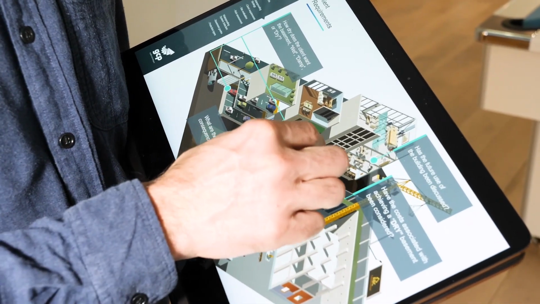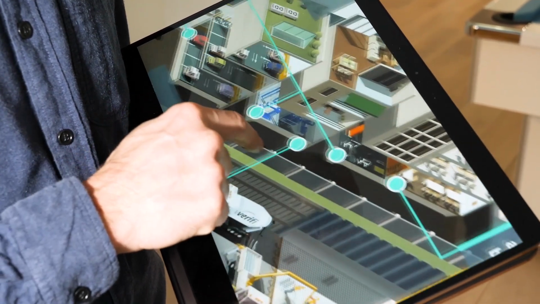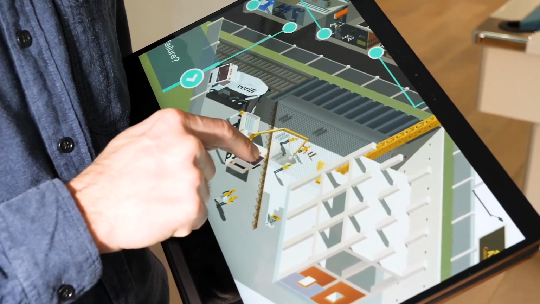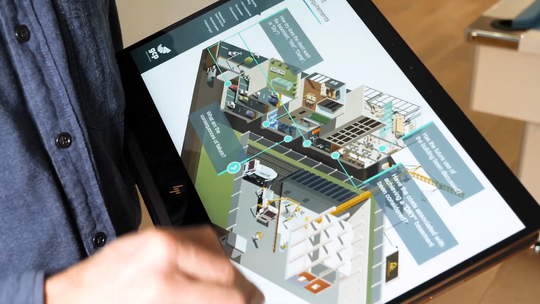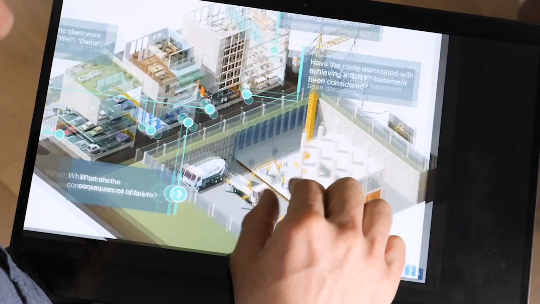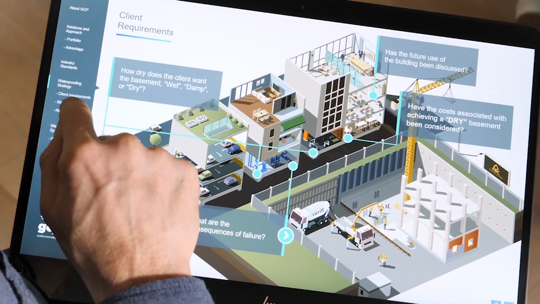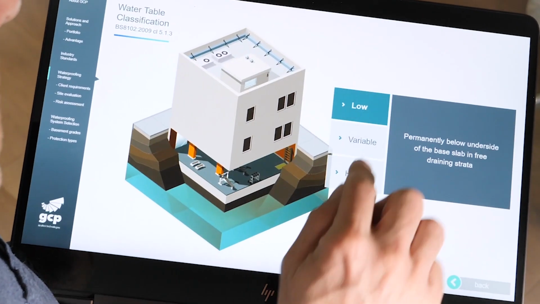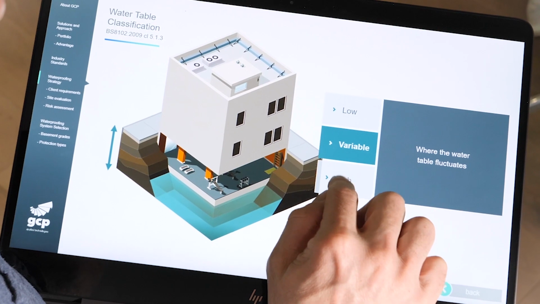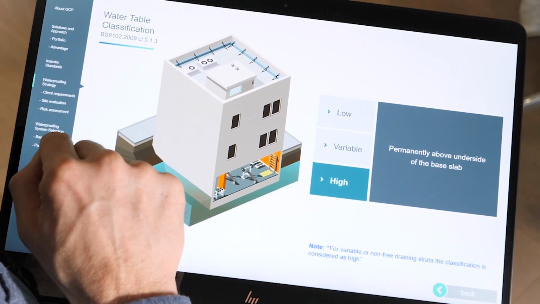Firstly, we created a visual of a typical environment that a customer would be familiar with to help put into context exactly where GCP's expertise lies. So this section of the presentation is about waterproofing requirements. So we have different building types that represent the different waterproofing systems and requirements on a construction site.